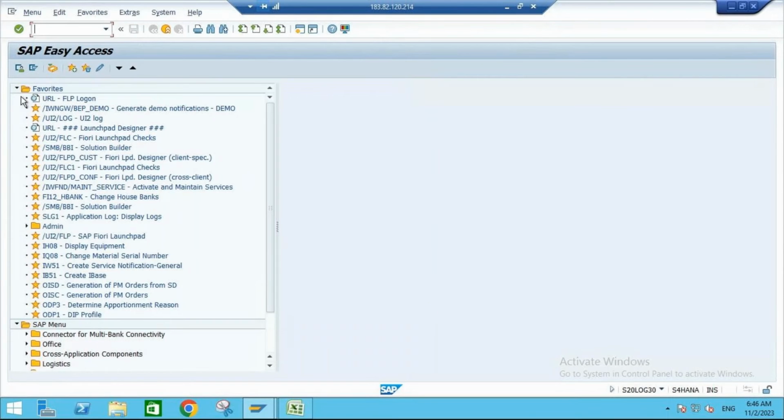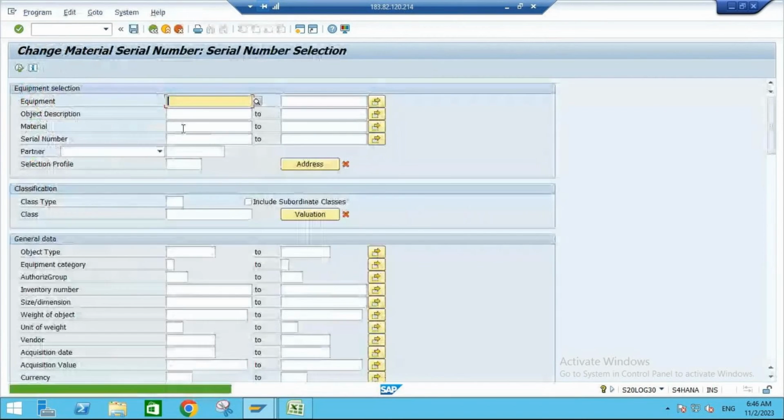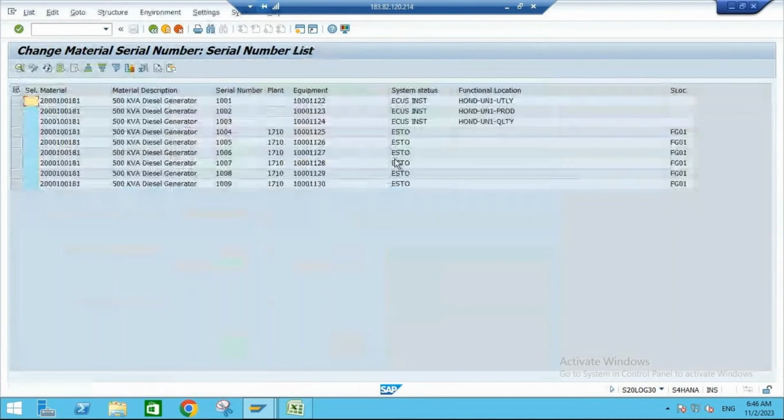Let us create the equipment task list first. Go to logistics. First let's go to our equipments. We go to IQ08, the data which we have created. These are the equipments which are already at the customer site. So I'll create a task list for this equipment. I'll open one more session.